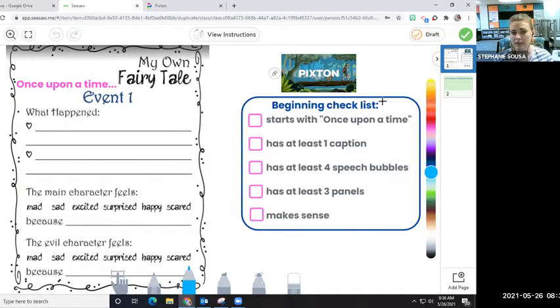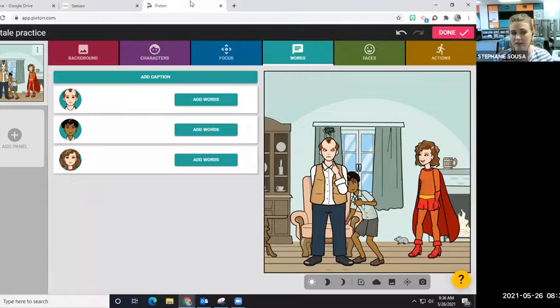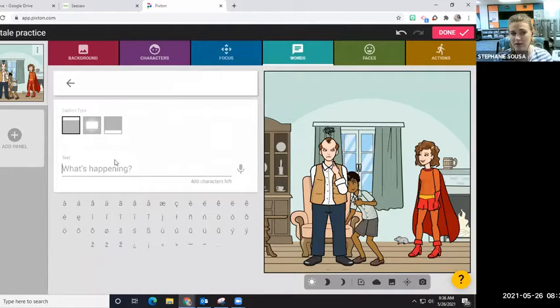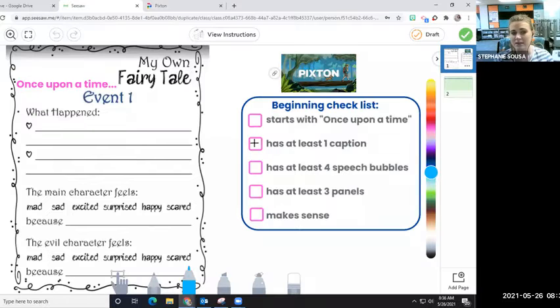These are the requirements. The beginning of your fractured fairy tale must start with once upon a time. So when I go on Pixton, I better see a caption, add caption, that says once upon a time. Has at least one caption. There it is, the once upon a time caption. Has at least 4 speech bubbles. Has at least 3 panels, and it makes sense.